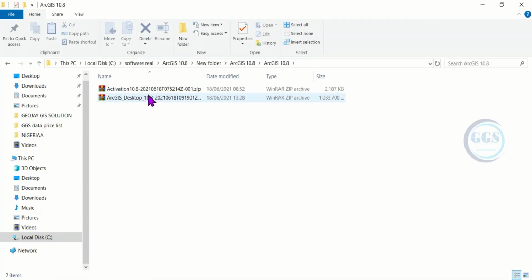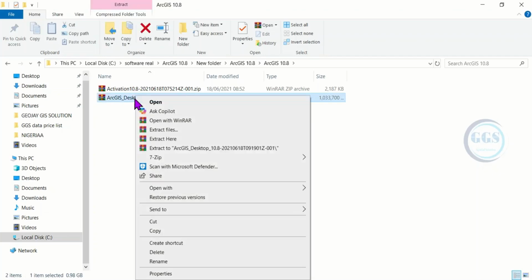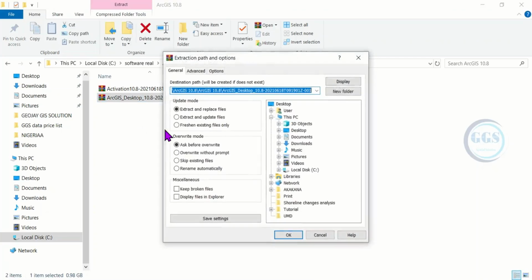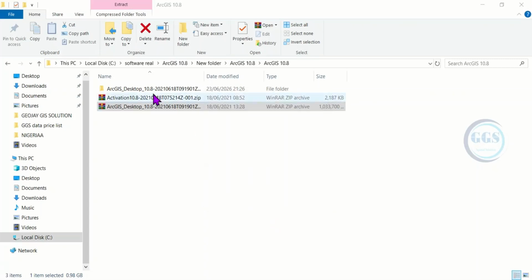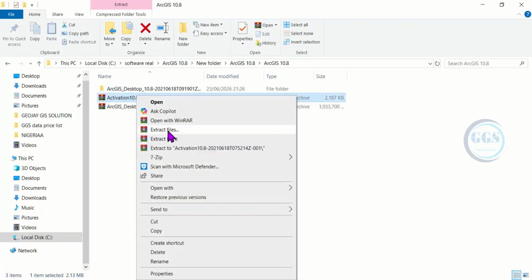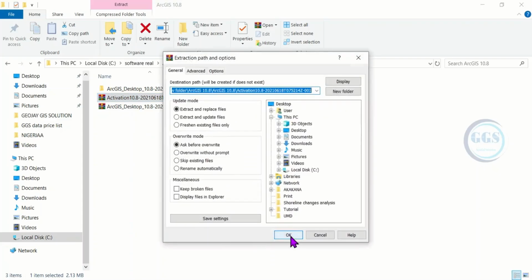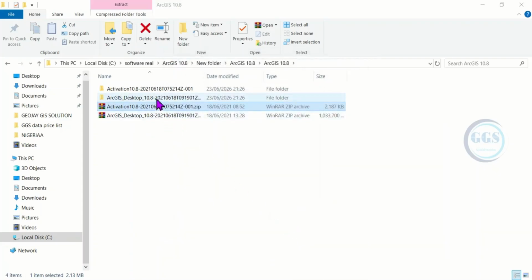Inside this folder, you can see two more files that are zip. We have the activations and we have the ArcGIS Desktop 10.8. So what we are going to do is to extract these two files as well. Let me extract this by right clicking and clicking on extract file. Click on OK. This will take just a few seconds. The extraction is done. So we are going to extract the activation file as well. Just right click and click on extract file. Click on OK. So it has been extracted.